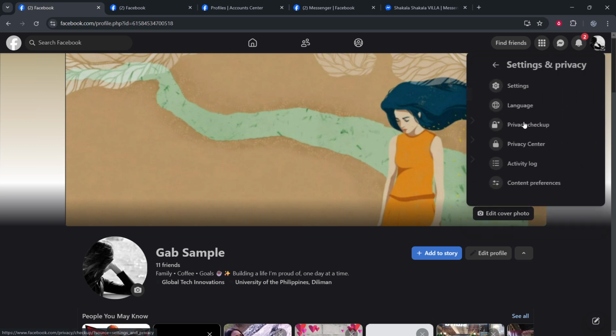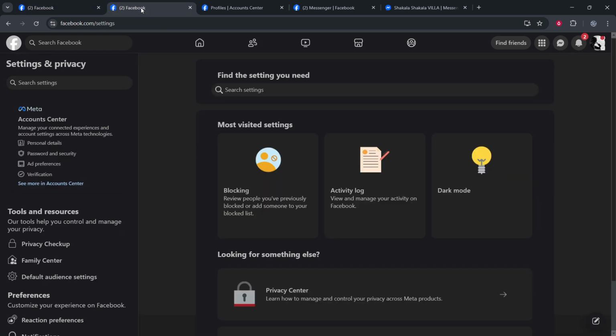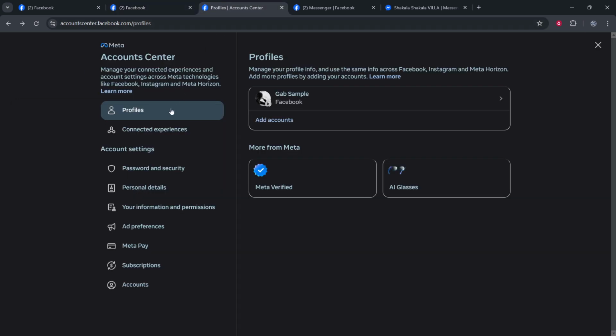Start by opening Facebook. If you're on the app, tap your profile picture to open the main menu. In a browser, your profile picture is usually at the top right and does the same thing. From there, choose Settings and Privacy, then tap or click Settings. You'll see an option called Accounts Center. This is Meta's centralized place for managing profile details that apply across Facebook and Messenger. Go ahead and open it.